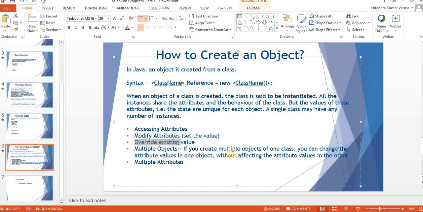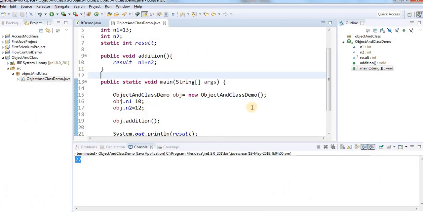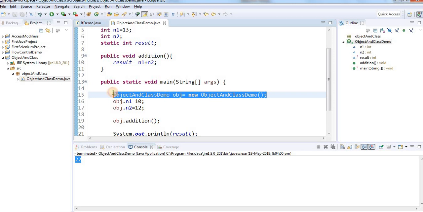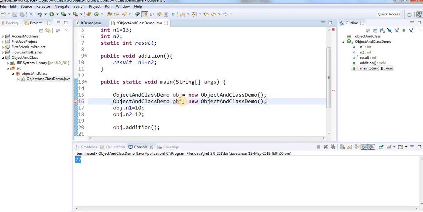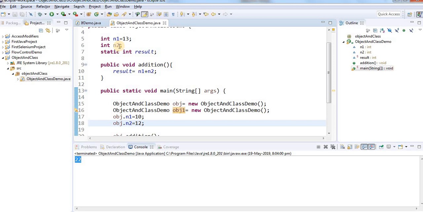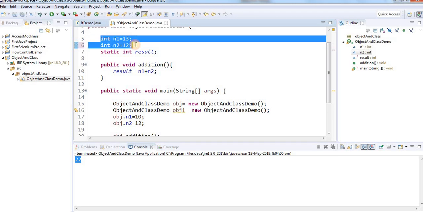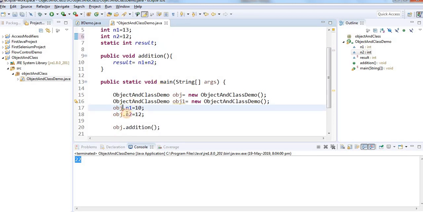Multiple objects. If you create multiple objects of one class, you can change the attribute values in one object without affecting the attribute values in the other. I'll show you how to do that. Let me create another object obj1. Here we have values like 12 and 13. I have already initialized the values of n1 and n2.